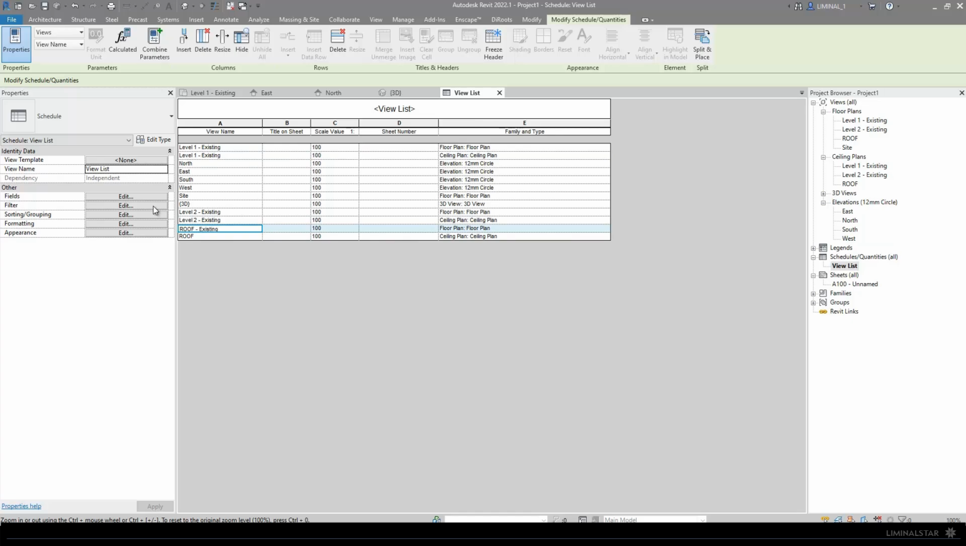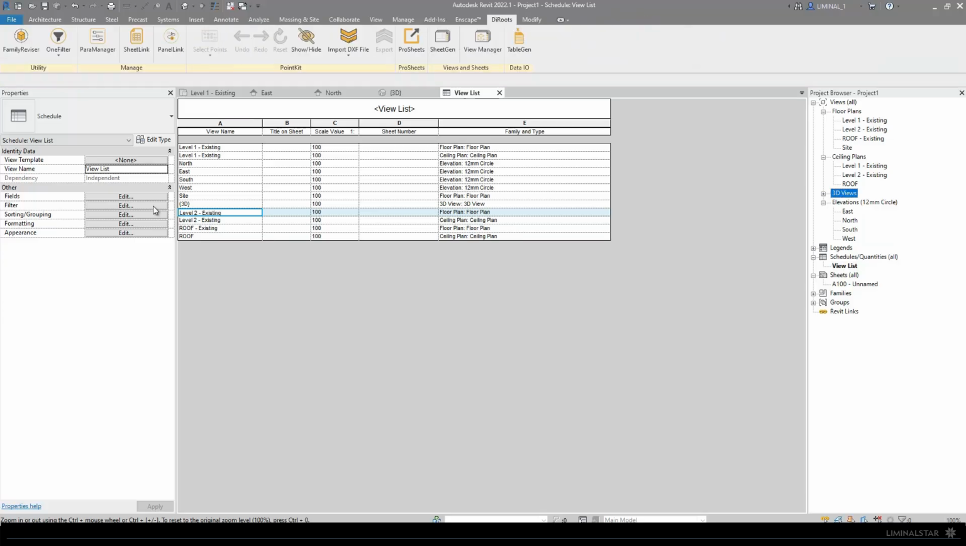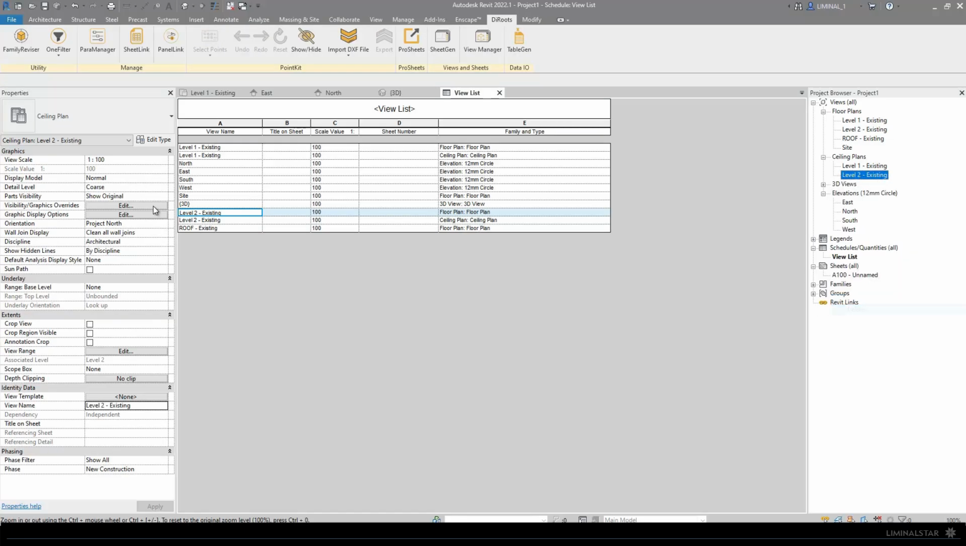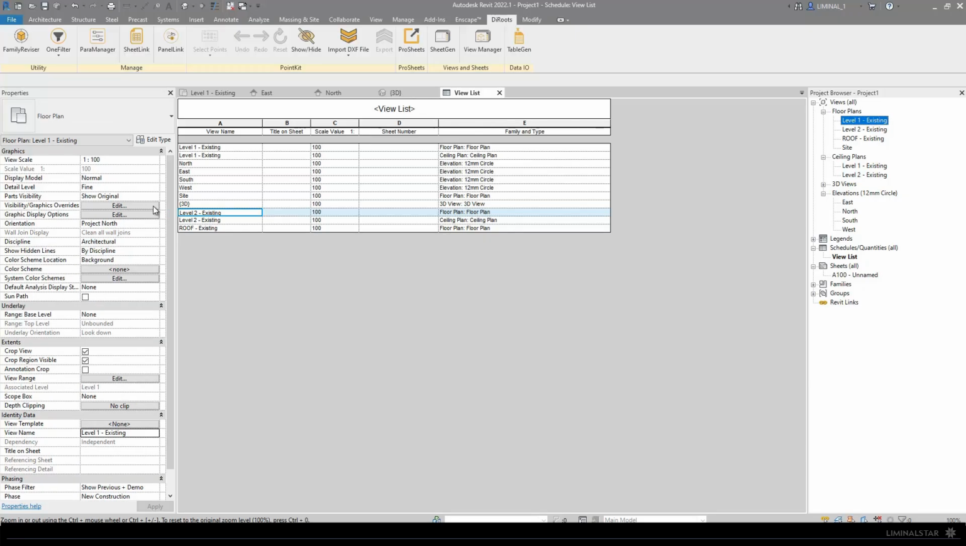So for these guys as well, we could add that, but I'm not going to need obviously a ceiling plan for my roof. So I'll come back here and delete that. So obviously what I want to do now is have duplicates of these. That's a level 1 new construction. So let's try that out with the View Manager.